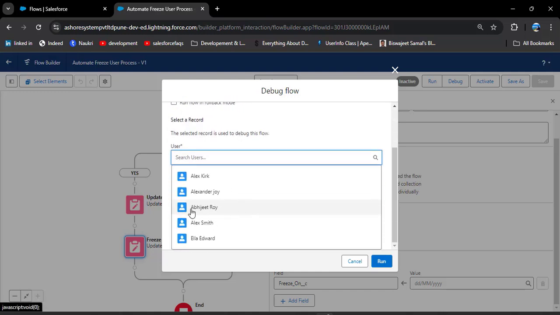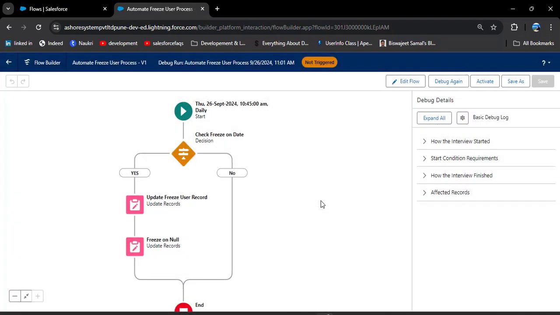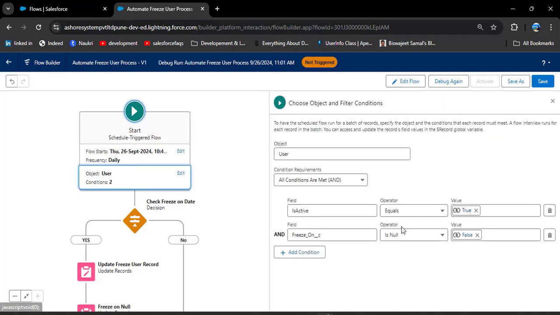Now here I am selecting any user. Here I am selecting Alexander Joy, and then click on the run button. Now here you can see the flow is not triggered. Why did this happen? Because if you go to the start element, here we defined two conditions. As you click on it, is active equal to true, and then freeze on date should not equal null.